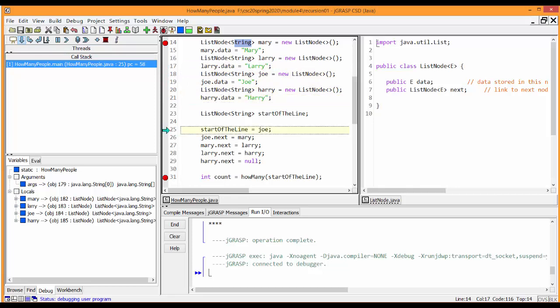Now we have this other list node here. It's actually the start of the line. And now you're going to watch this here. It's a reference here, and it actually contains Joe.